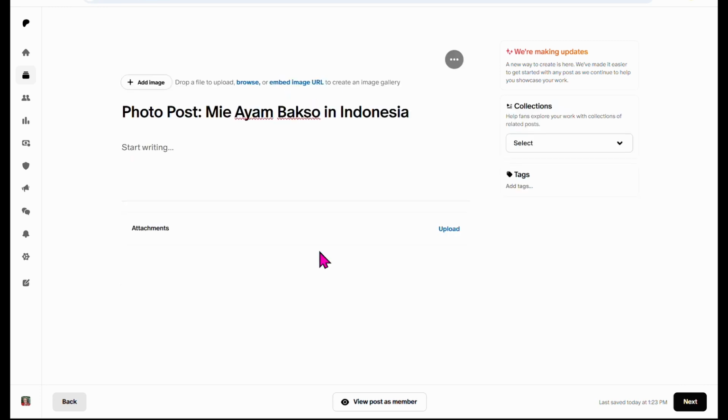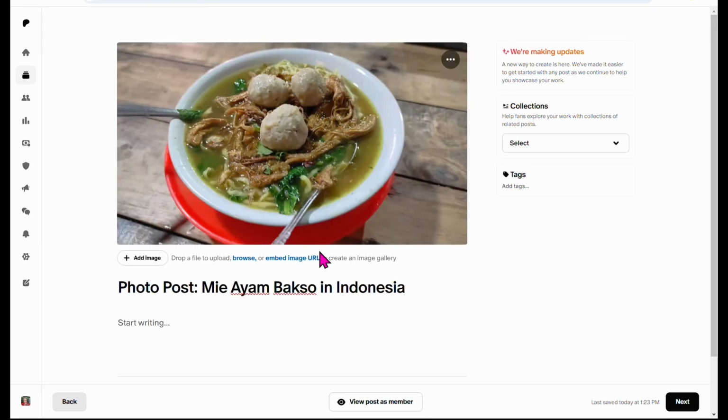And then you get a single picture. So there is the mie ayam bakso. And then I could write about it here and then move on with the post. So I like it that way because it's very simple and it's very clear, one picture, and it's displayed like this. But you can also choose as many as you like.